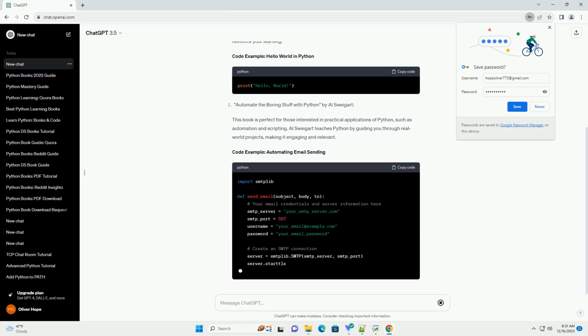This book is perfect for those interested in practical applications of Python, such as automation and scripting. Al Sweigart teaches Python by guiding you through real-world projects, making it engaging and relevant. Code example: Automating Email Sending.